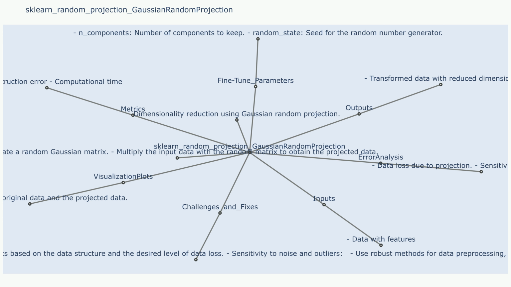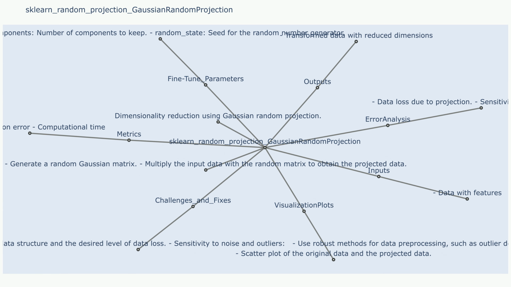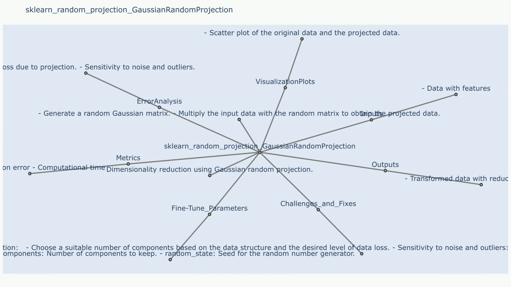Inputs: n_components, an integer specifying the desired number of dimensions in the projected space. It represents the target dimensionality for the transformed data. eps, a float representing the desired accuracy of the projection. It determines the quality of the preservation of distances between points in the lower dimensional space. A smaller eps value implies higher accuracy but may require a higher number of components for effective representation.